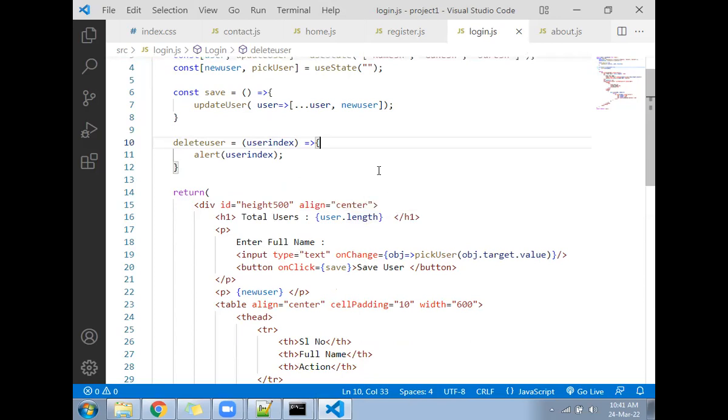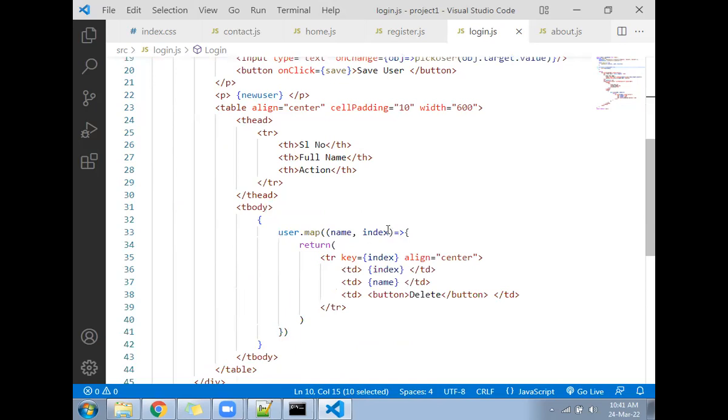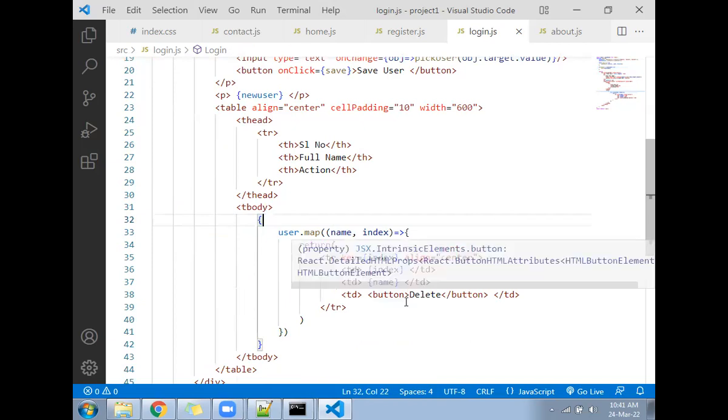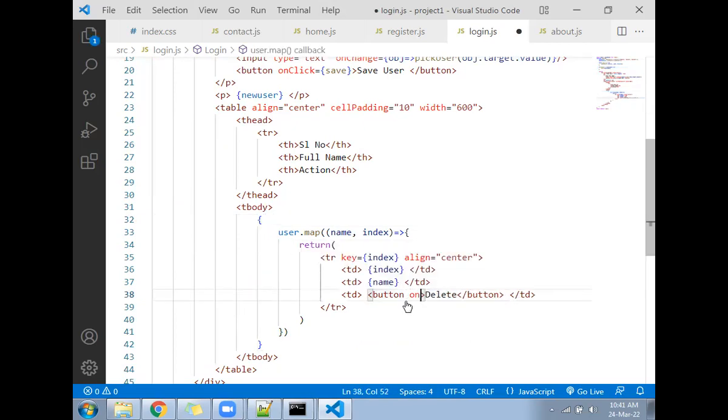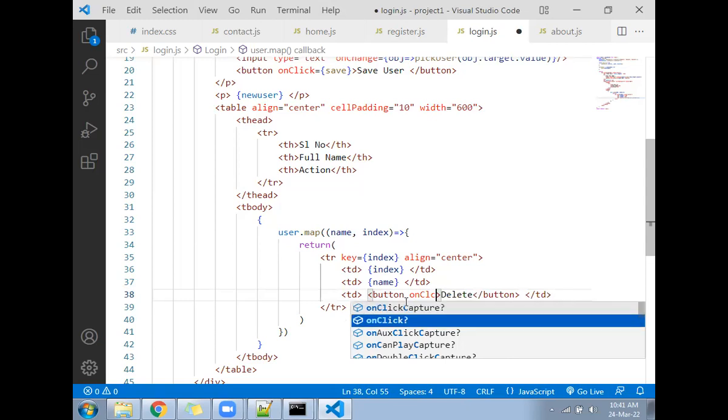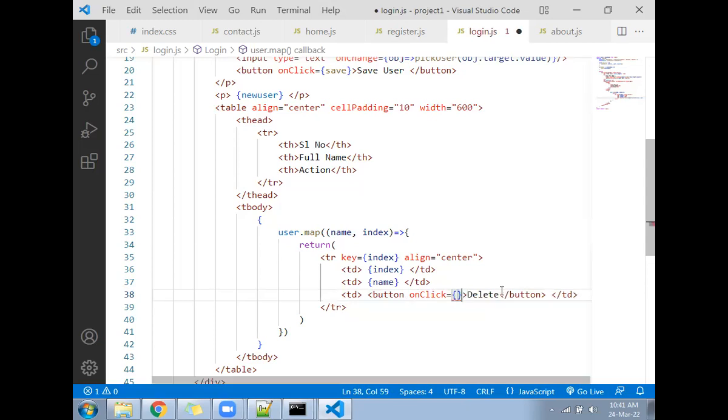We have a button already, on that delete button. We will call this function delete user and pass the index. Come down. You have already captured the index here while printing the user array. You have taken the index as well. Now onClick equal to, call the function here, deleteUser, and inside deleteUser you pass the index.